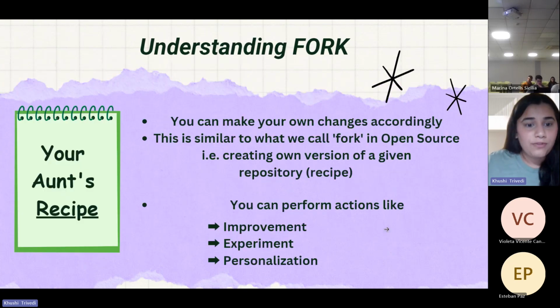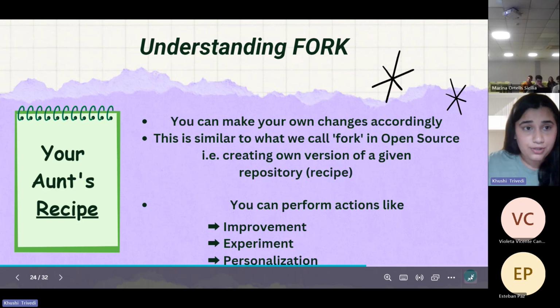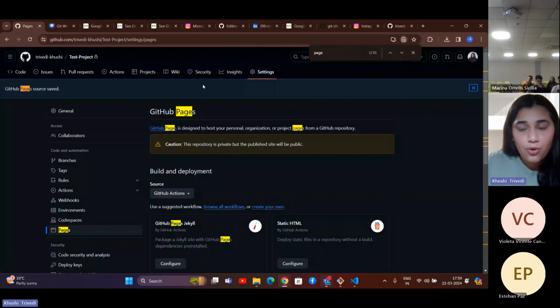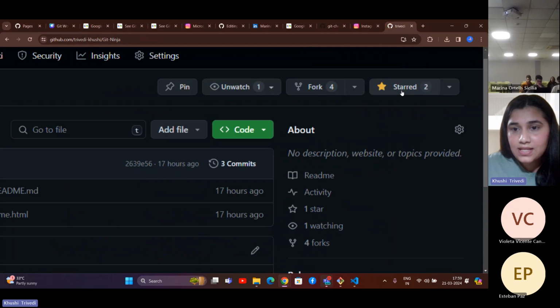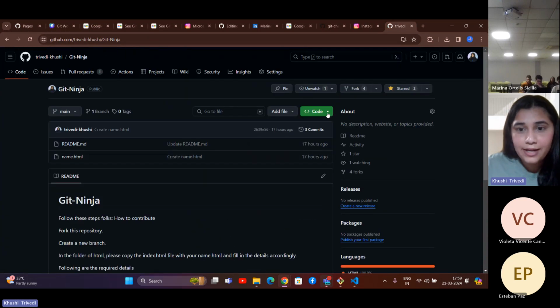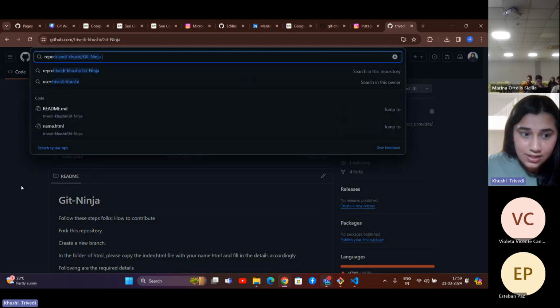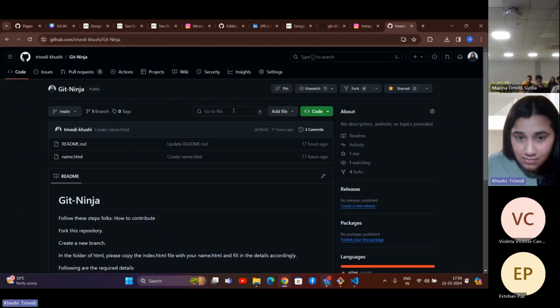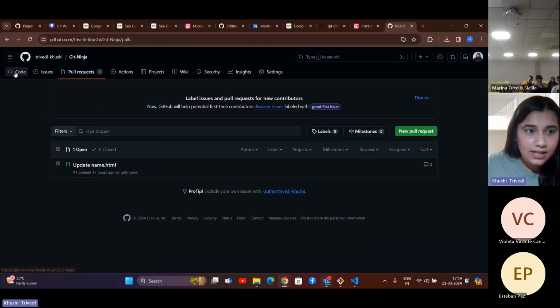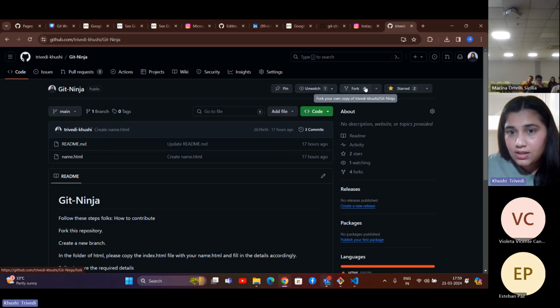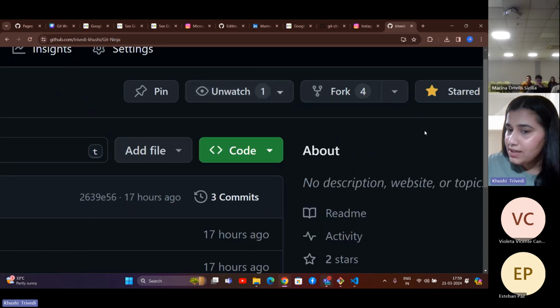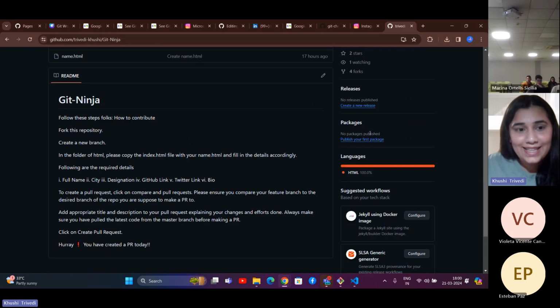understanding fork. Now, before making your first repository, I'll tell you what fork means. Now, in a repository, I told you how we add something. This is the search bar. If I want to search anything within my repository, I have a second search option. All right, these are some branches. This is the pull request section. All right, and this is fork. This is watch. What does this mean? All right, I'll tell you.